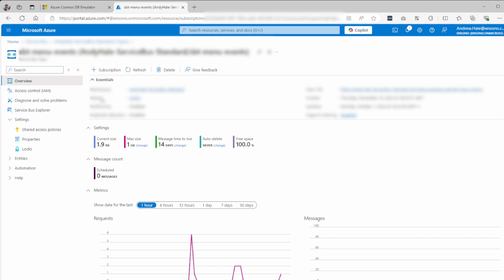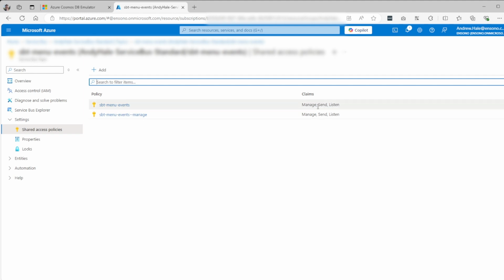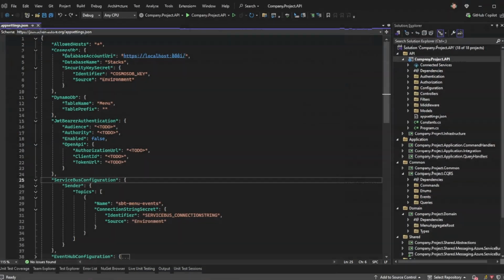Then for our last piece of information, we're going to look at shared access policies. In our list of shared access policies, we're looking for a policy that has the send claim. This is because we're going to send messages to the service bus. Choose a shared access policy and make a note of the connection string. Now back to Visual Studio.